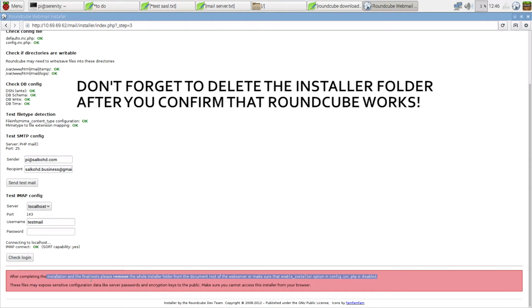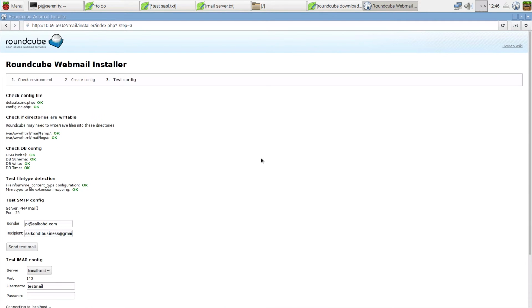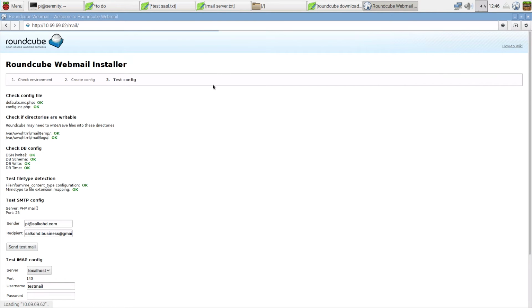Now it says here, after completing the installation and the final test, please remove the whole install folder. So we are going to do this and make sure that the enable installer option in config.inc.php is disabled. So we're going to do also this one. Now let's go back to the mail folder, press enter, to see if our webmail now works.